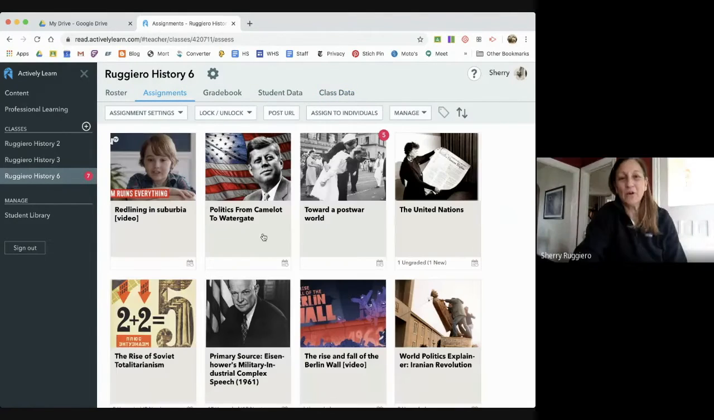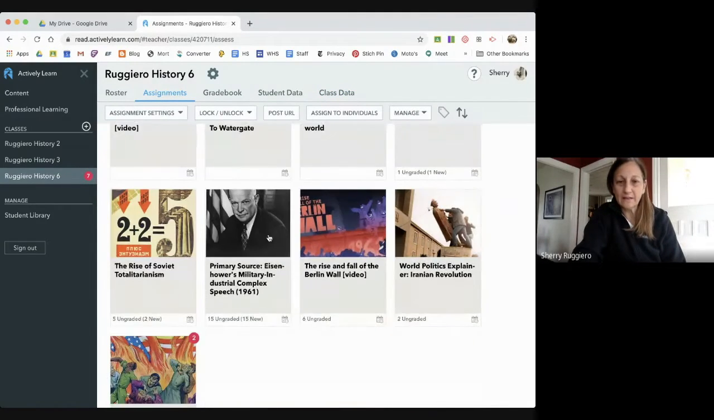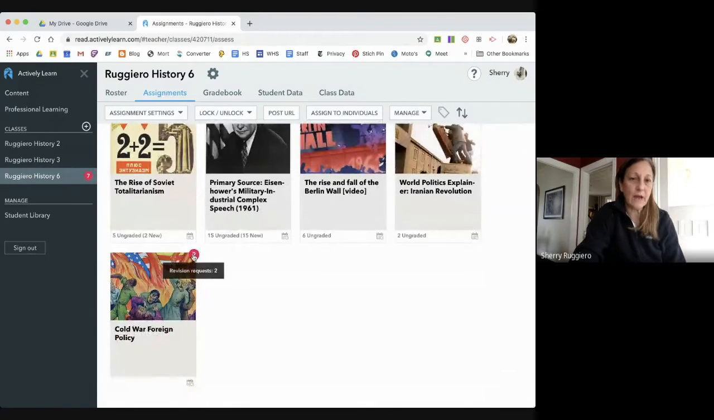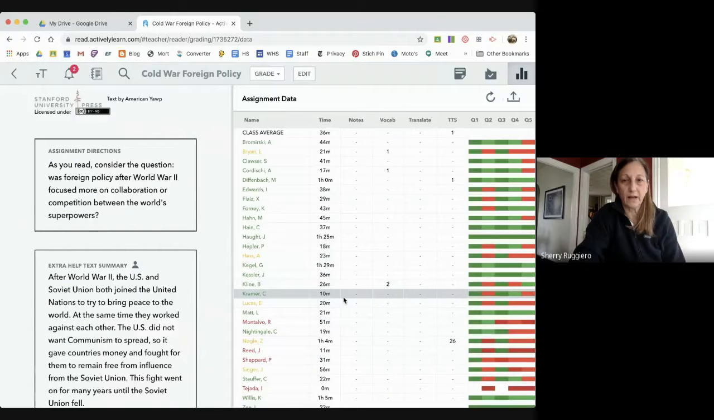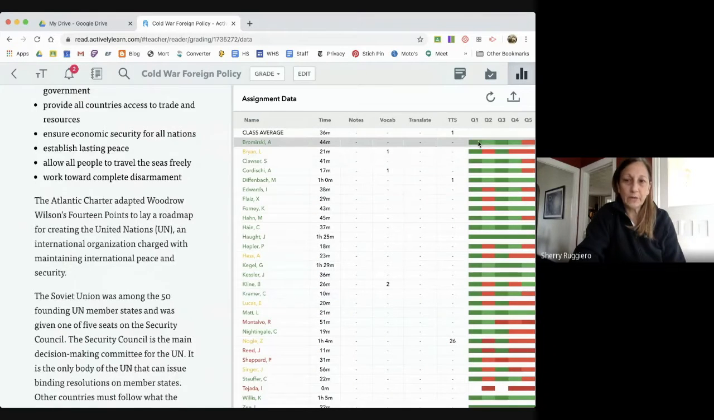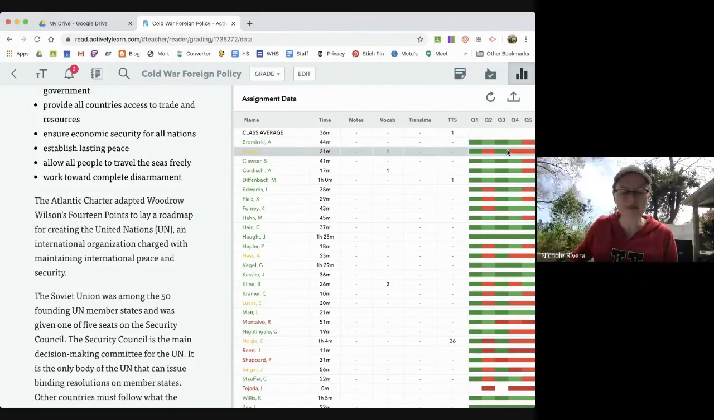Agreed. So I assigned, let's say this Cold War. This red number is telling me I have 7 revision requests. I go in and I realize that those are students who've handed it in late. So this definitely lets you know what's going on. And again, the green means they answered in advanced or proficient advanced. And the system actually learns how you grade. So even on short answer essays, it will start recommending where the student should fall. Right now it's about 50-50.